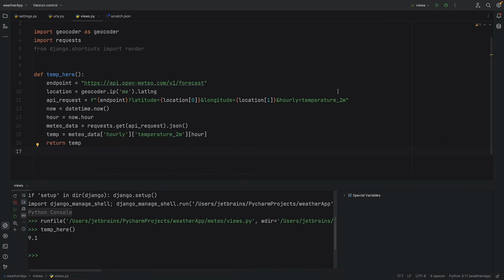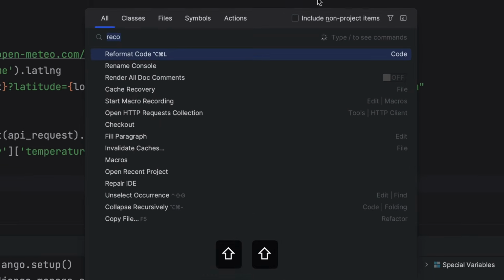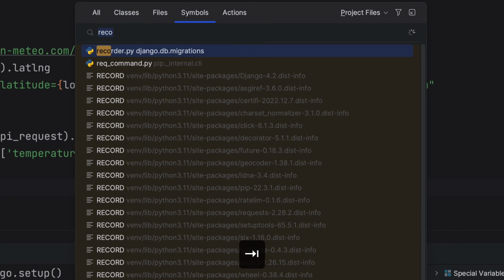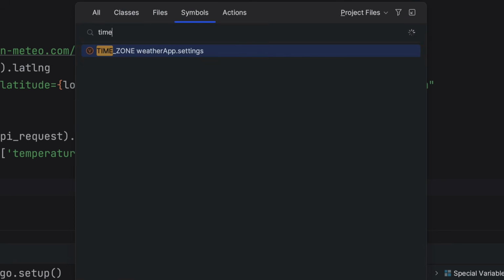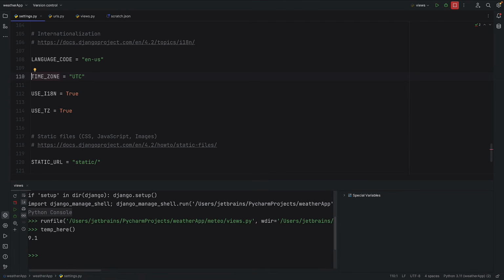If your result is not similar to the previous one, this is likely caused by the wrong time zone setting in Django's settings.py. Press Shift twice and then use Tab for switching to symbols. Type time, and here it is. Make sure that this value is your time zone.